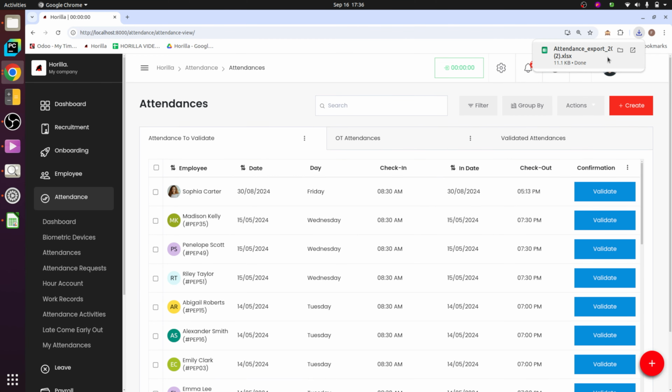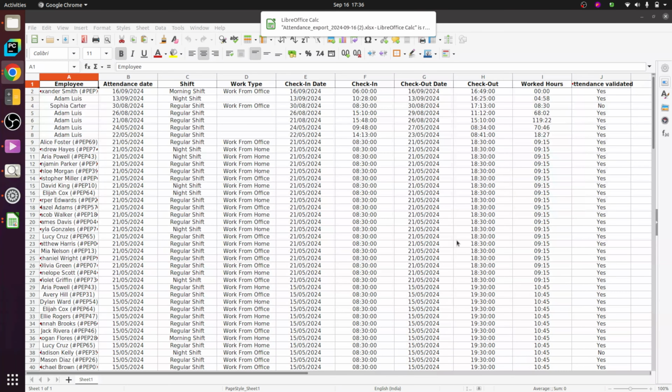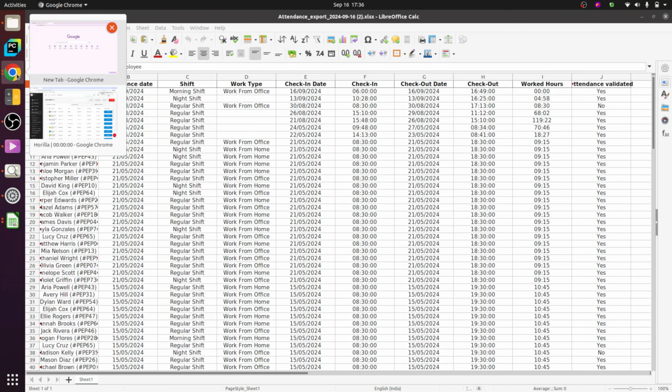So let's go to the file. So we can see the details that are exported, and here we'll be able to see the fields that we have checked to be in the exported file, that is employee, attendance date, shift, work type, check-in date, etc. So like this we'll be able to export the details of the employees.